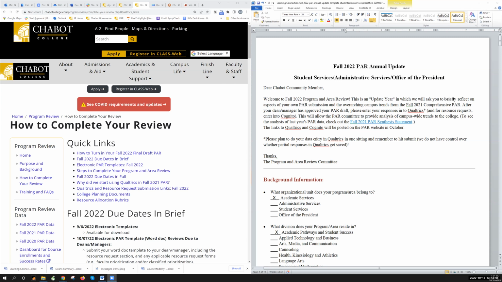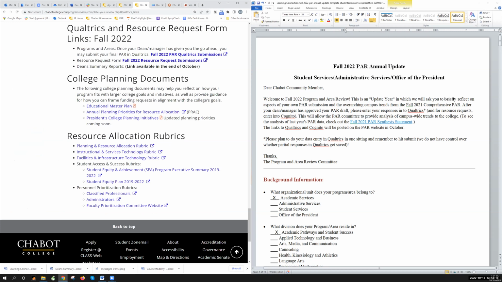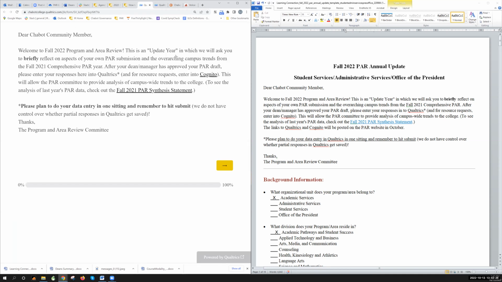And if you're trying to figure out where to go to submit your PAR, you go to the site How to Complete Your Review. And at the top of it, there are links: Qualtrics and resource request submission links. If you click on that, you get down here to all of our submission links, and you can click on the Fall 2022 PAR Qualtrics submission, and that will take you to Qualtrics.